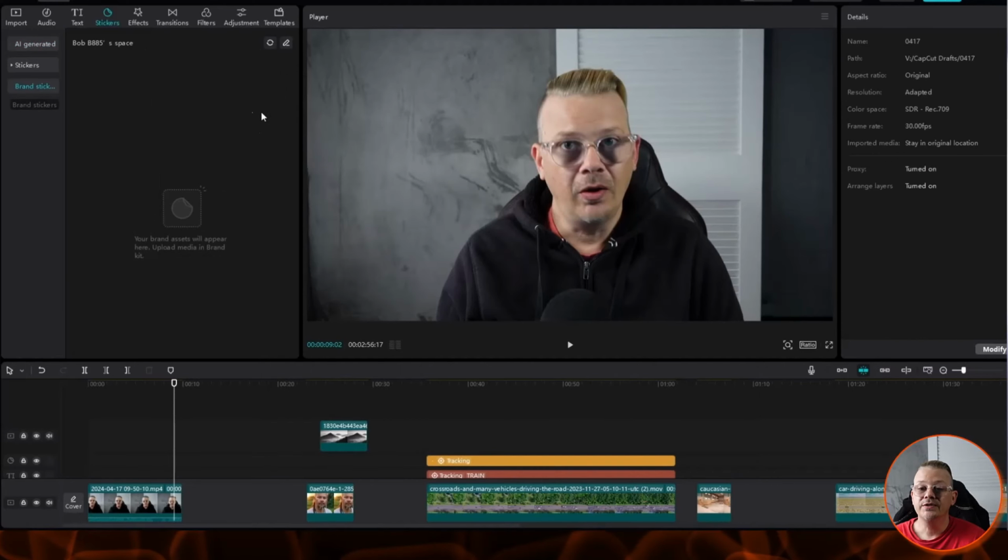And the brand stickers, these are just stickers that you have added to your brand kit. And again, there's no way to do this in here. I can't just take a sticker I like and drop it in here. I have to add that in my brand kit. So I need to go online to CapCut and do that.